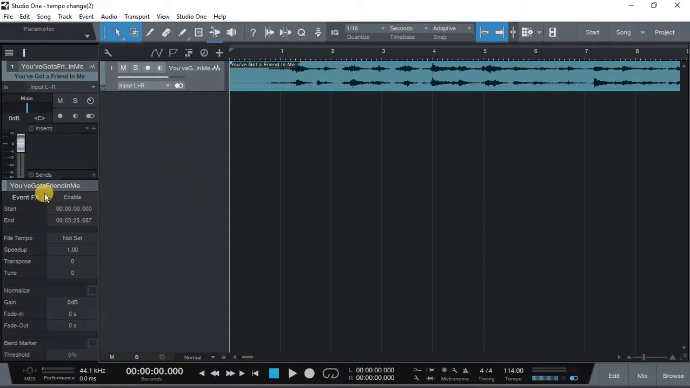So you want to go down to where it says File Tempo. It says it's not set, and we're going to match it up with this one that we had set when we opened the song, because that's what we found out the tempo of that song was. So we'll put this at 114 and hit enter. And from here you can close that out if you like.